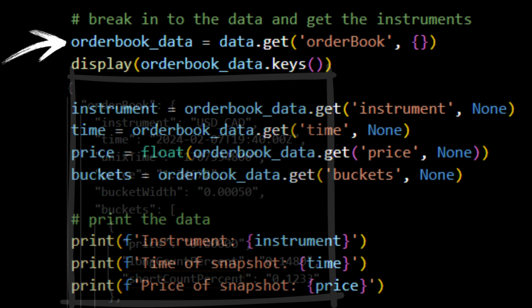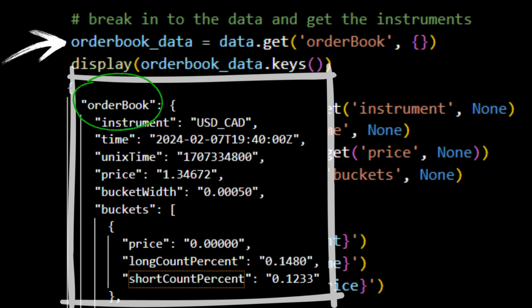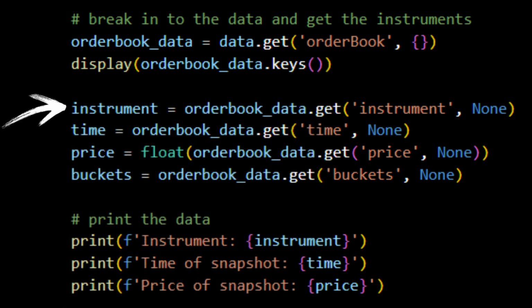We start by accessing the order book section of our response data, which contains the detailed market order information. From this, we extract several critical pieces of information: the instrument or currency pair, the timestamp of the data snapshot, the price at this moment, and the distribution of buy and sell orders, known as buckets. By breaking down the data, we identify the instrument being analyzed, reaffirming the focus on the US dollar to Canadian dollar pair. We capture the time of the data snapshot, providing context to the market conditions. We note the price at the time of the snapshot, a key indicator of the currency pair's current valuation. Finally, we access the buckets, which will later enable us to analyze market sentiment and liquidity at different price levels.